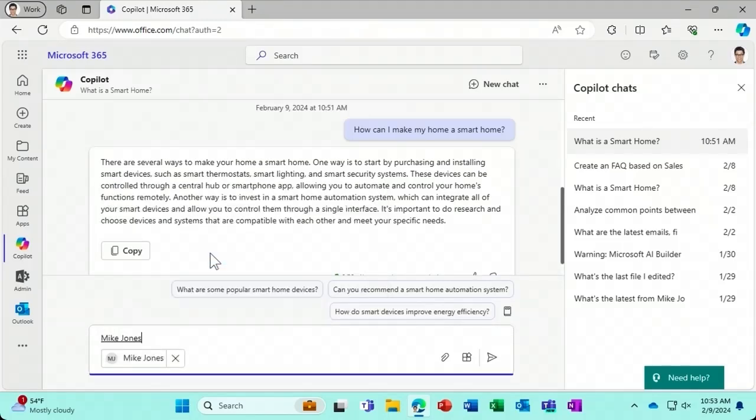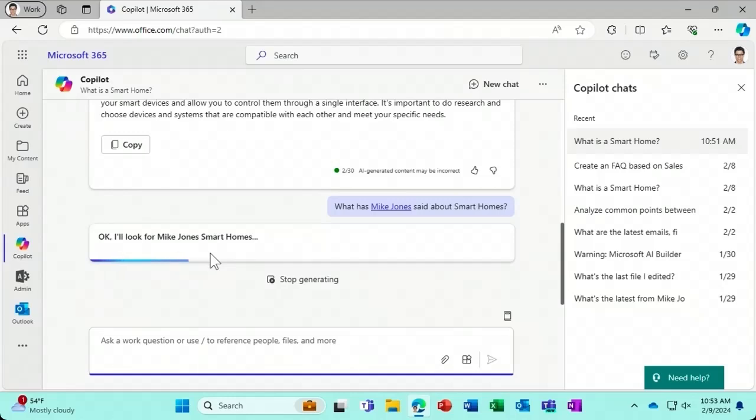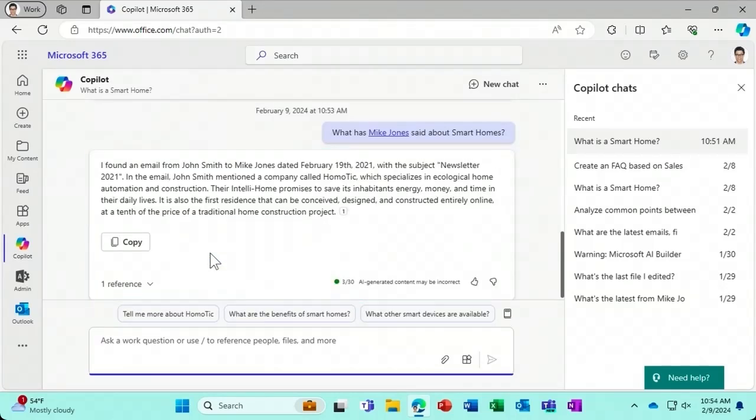Let's edit the message to say, what has Mike Jones said about smart homes? After I press Enter to submit the prompt, Copilot combs through my communications with Mike, and I can see it's pulled out an old email where Mike mentions this topic and summarizes that email.